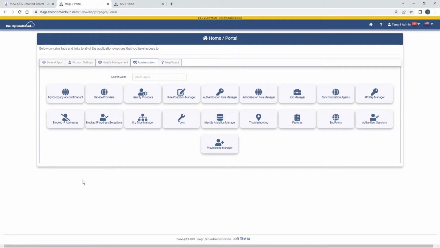To use SCIM or AD-Sync agent, please contact the OptimalCloud support team at support@optimalidm.com.